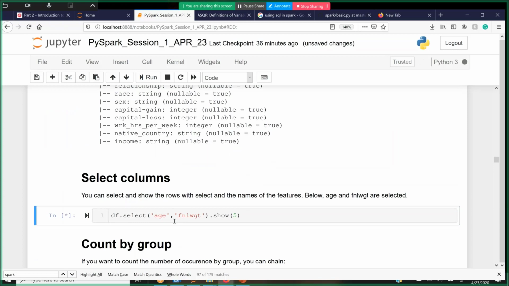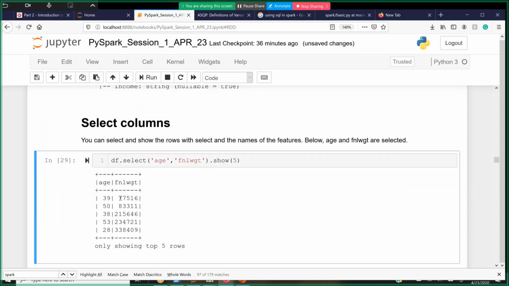I can just select. So it says age. These are the ages of the people. And final weight is not counts. It is the sampling weight in the country. There are a lot of young people here and old people are also here, but 39 is not that much. I'm only showing five records.